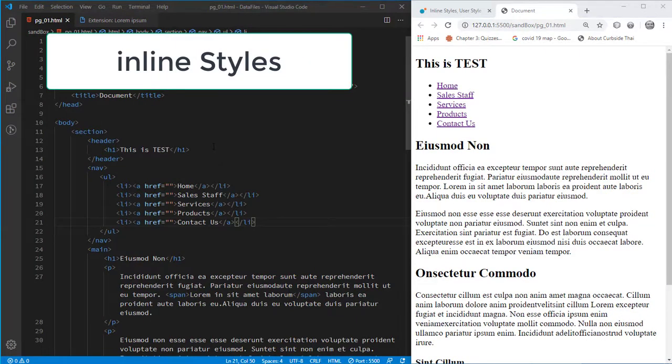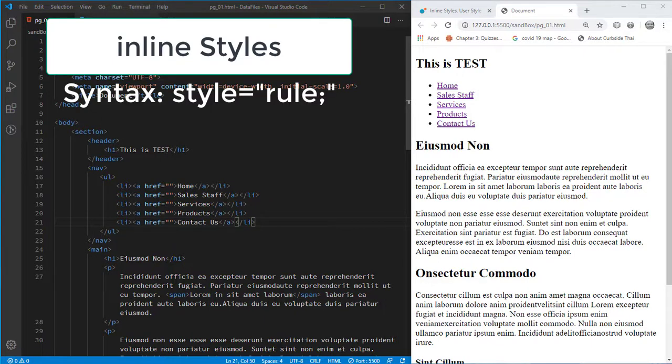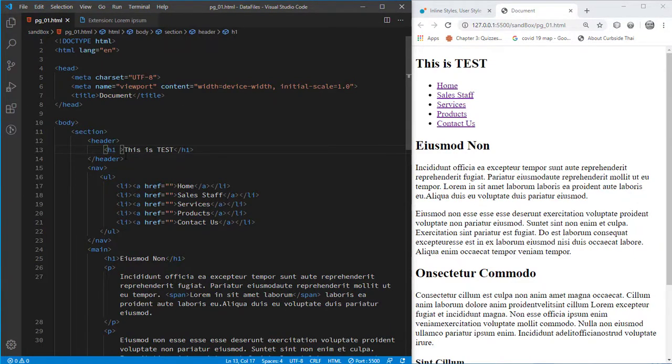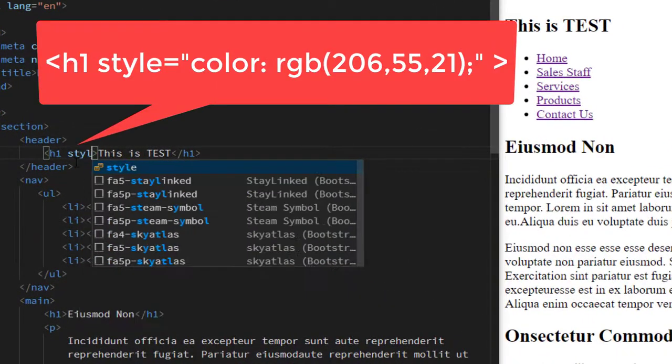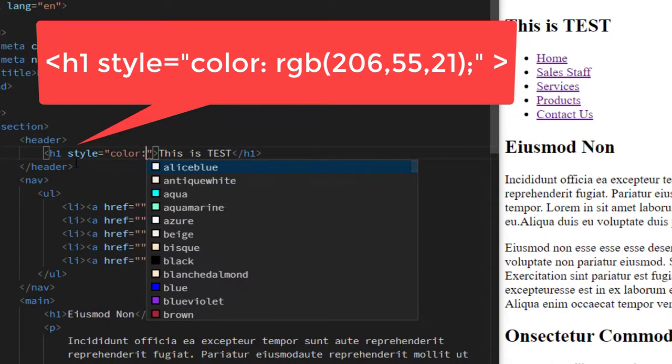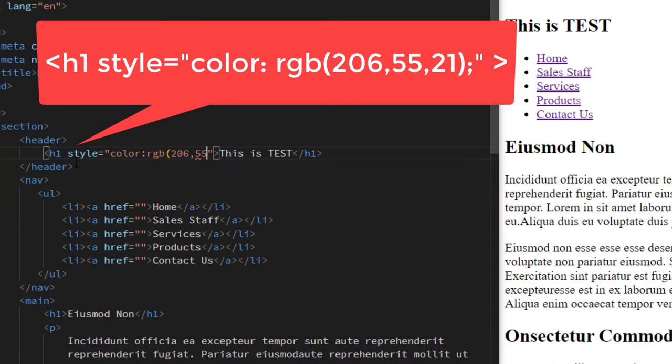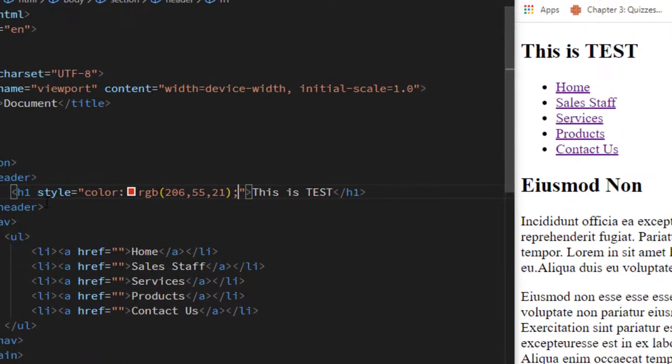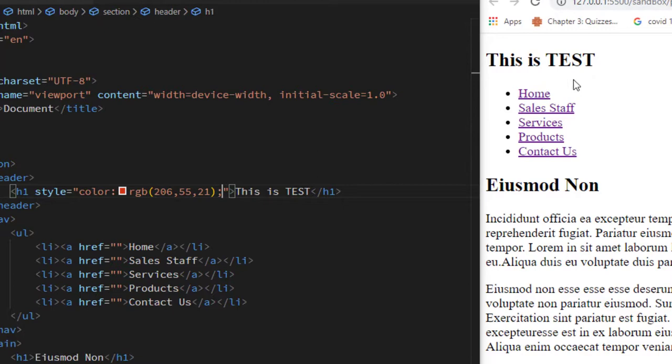Inline style applies to a single element. It directly affects the tag it is written in without the use of any selectors. And here's an example. If I want the color of this H1 to be a different color, I can come here, start with the word style, that's the syntax rule, and then two double quotes, and then inside I will say color colon RGB 206 55 21, and then end with a semicolon. Save this and refresh the server, and the color changes. This applies to the single element.